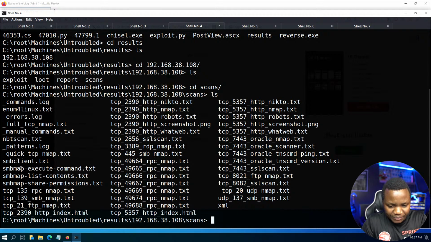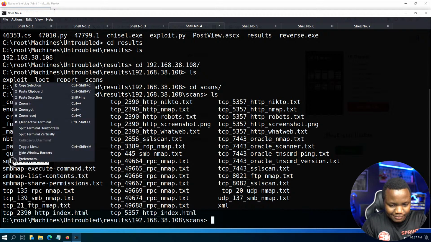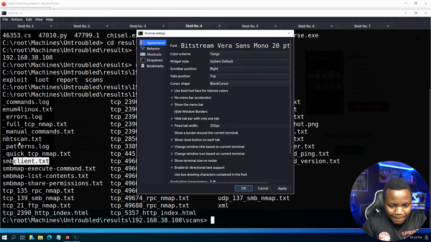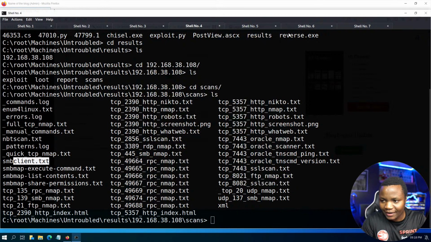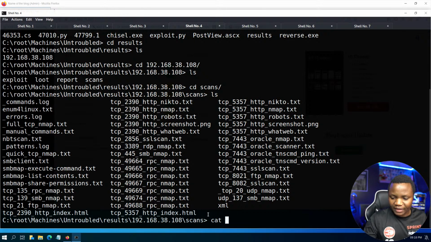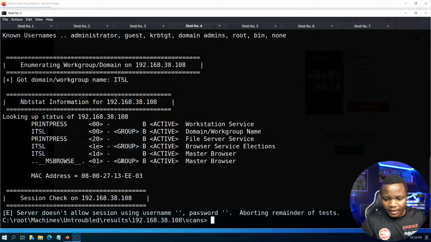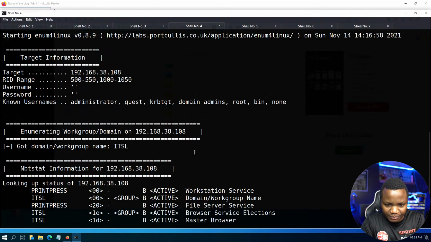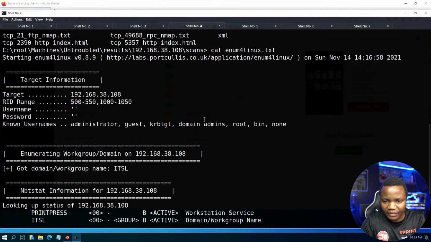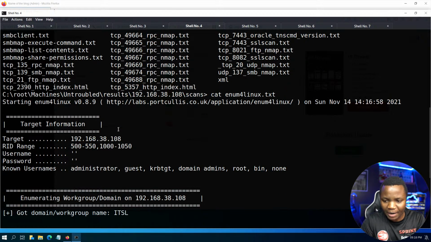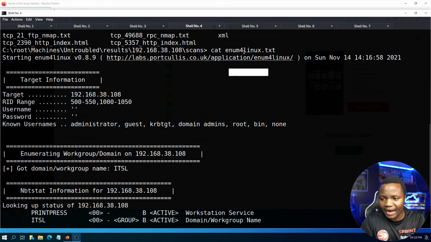So as you can see here, we have smbclient.txt. I'll look at that. But my favorite one for sure is this enum4linux here. This one usually tells a story if there is something interesting. So right now you'll see that we don't have any shares, because if they were there, they would be showing up here. If this was a domain controller, you'd also be seeing a bunch of information. So this enum4linux file here is very, very interesting.